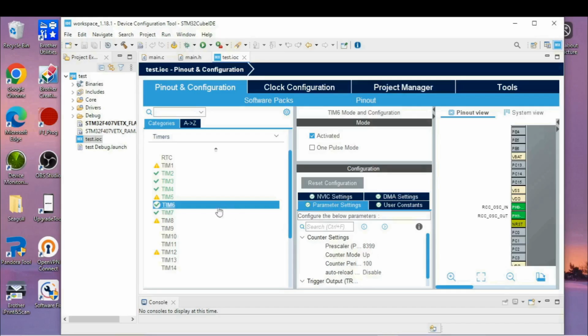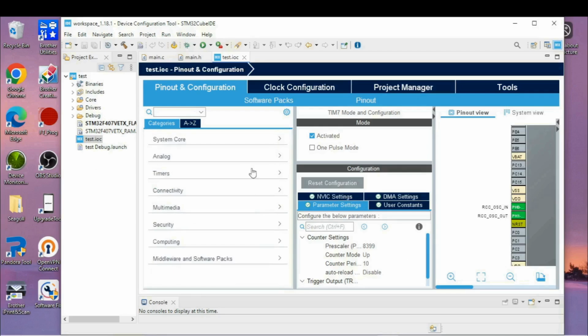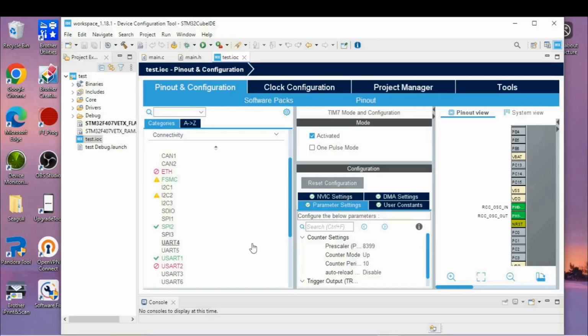Prescaler, let's put 8399 and counter 100. 8399 is because the CPU speed is 84 megahertz. So we need to divide it to set the timer period. In our case, it will be 100 milliseconds for sending commands and 10 milliseconds for the button.